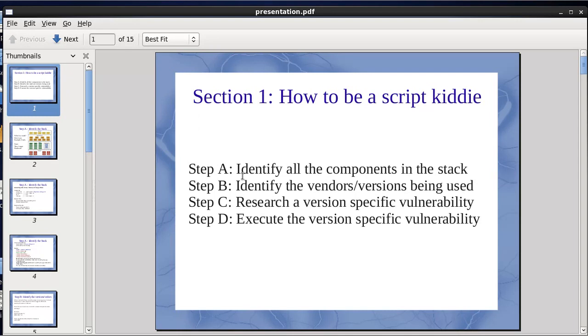First of all, if you want to hack into a machine by using existing exploits that other people have already written, the first step is identify all the components on the stack. The second step is identify the versions or vendors for each component. Third, research a version-specific vulnerability. And then, lastly, execute the vulnerability.